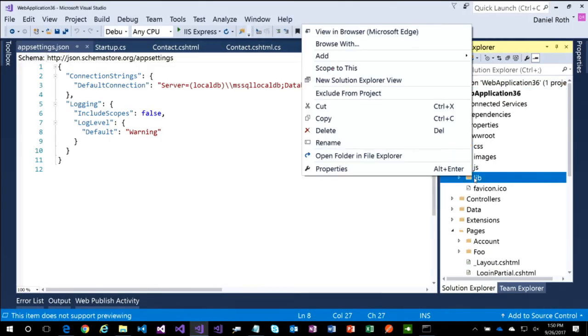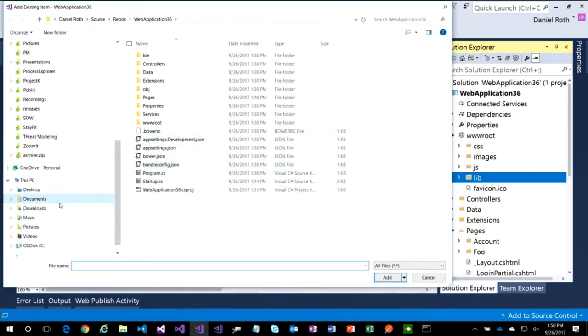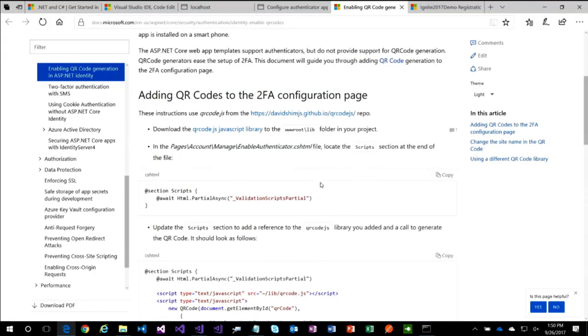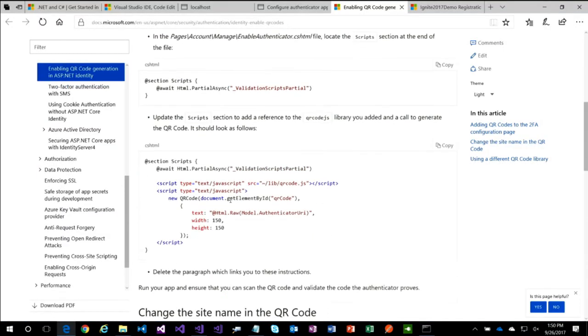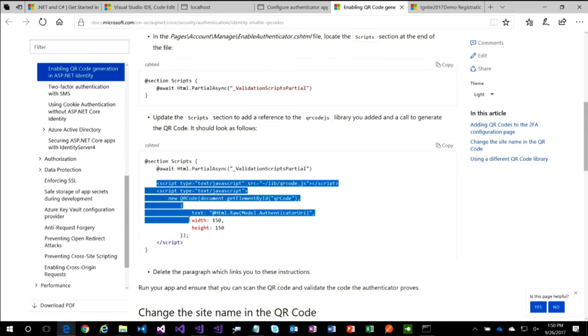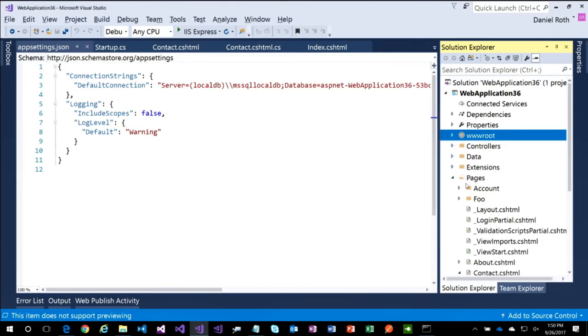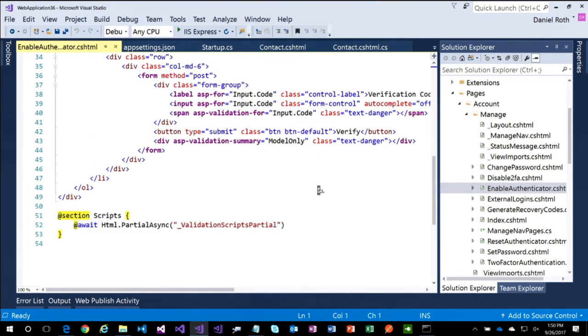If I go to wwwroot, I'm just going to add an existing item to my lib folder for a static file. I think I tucked it away in here. This qrcode.js. Just add that there. So where did you add that? I added it into the wwwroot folder under lib. Okay. And then there's just a little code snippet that you grab from this doc, which will add that script and then inject it into the right element on the page. And this page is Pages, Account, Manage, EnableAuthenticator. That's the HTML. So let's go to Pages, Account, Manage, EnableAuthenticator.cshtml. Okay, great. And I think it's where I expected it to be.